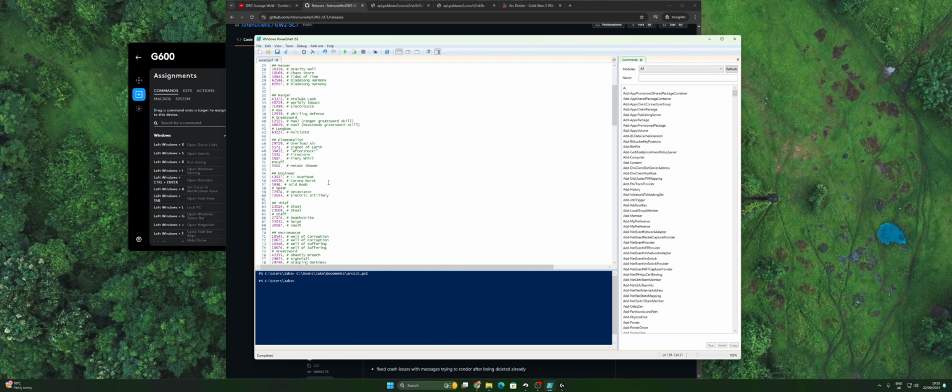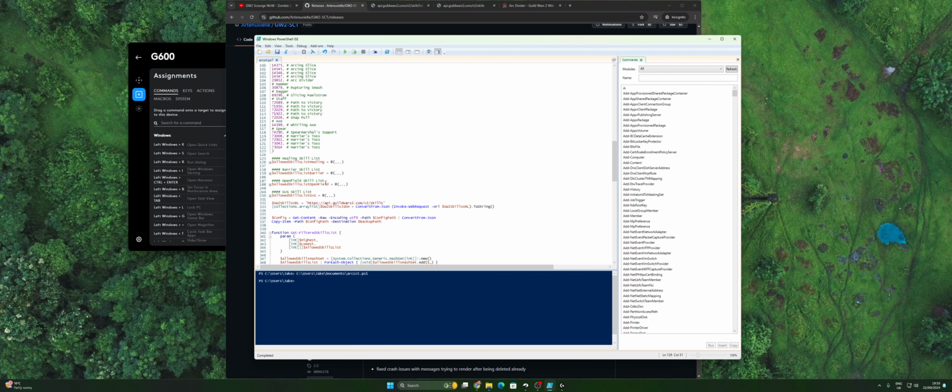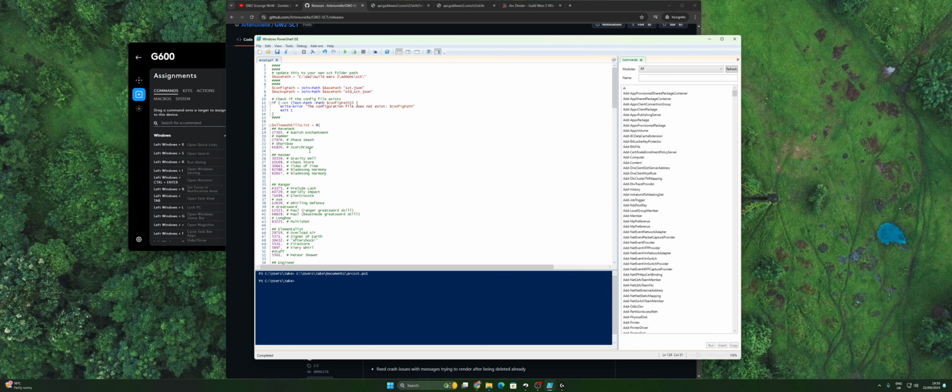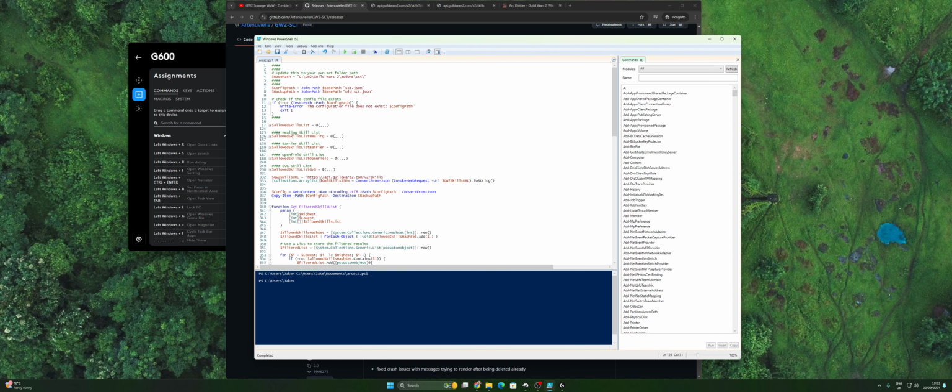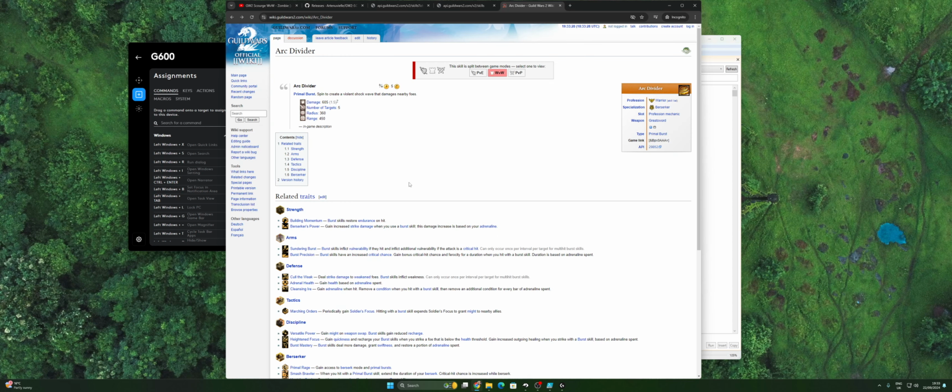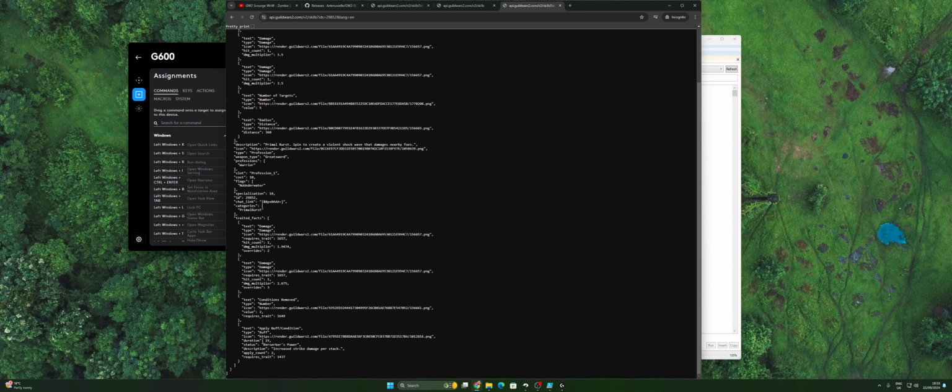I heavily recommend that you don't try and use all of these, but the fact that I've written these out here should save you a lot of time in finding them personally. Just an example of how you can find these IDs: if you head over to the wiki, search for a skill like Arc Divider, you should see the skill ID listed here.